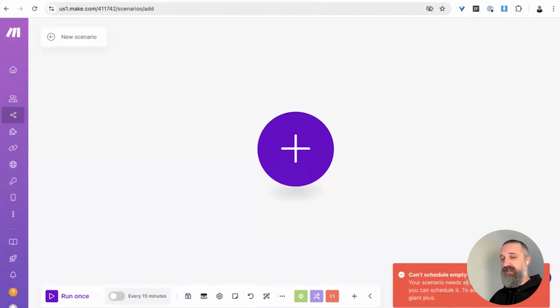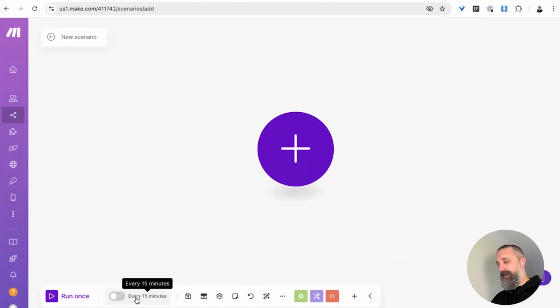It says we can't schedule an empty scenario, but this is how we can say, okay, I want it to happen every single time something happens externally. I want to trigger this automation, or we might say to Make, every hour on the hour, I want you to fire this automation, and we can schedule that down here as well. And so we've got different tools that are important to us at the bottom here, but let's begin to add in modules to look to see how to connect them together.